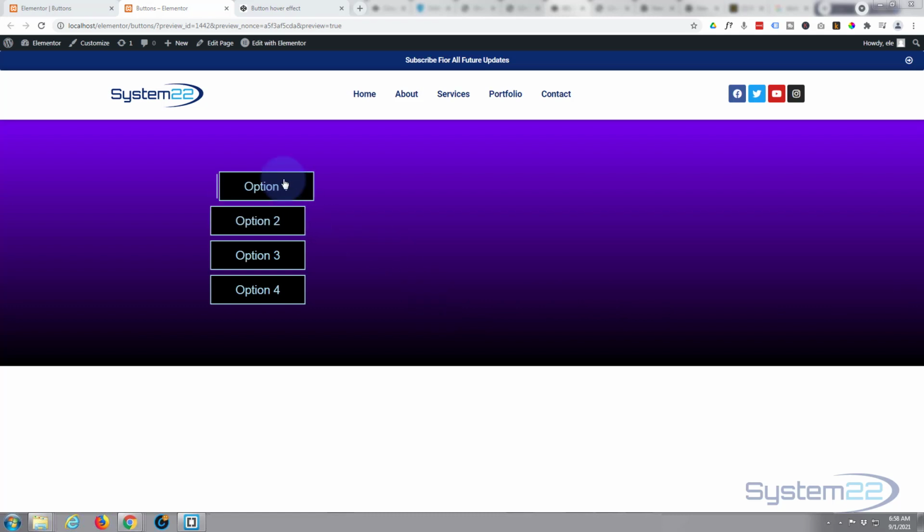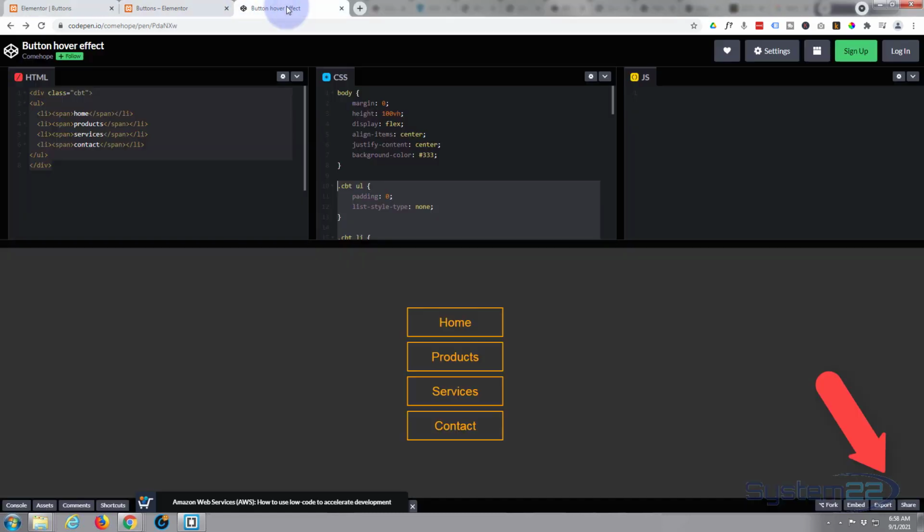Well, we've got some little custom animated buttons for you today. Really nice little effect to have on your site, really easy to do. Got to do a bit of custom coding for this today, but don't let that put you off. It's really easy. The code we're using today has been supplied by Come Hope over here on CodePen, and obviously I'll put this below the video.